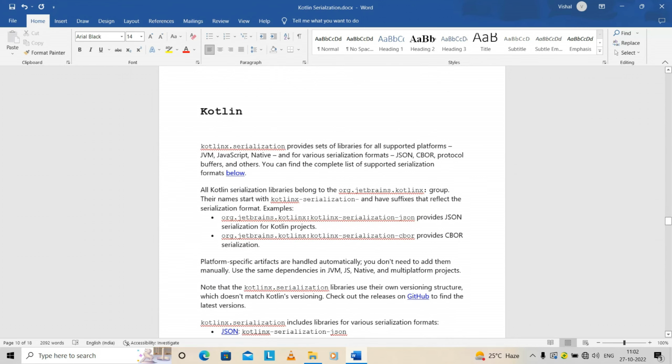Okay, so now the most important thing is how it works with Kotlin. Here kotlinx provides the serialization libraries, so you can use them. The formats they support are JSON, CBOR, Protocol Buffers, and many other features they provide us.